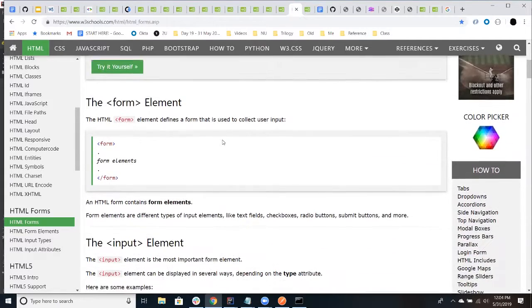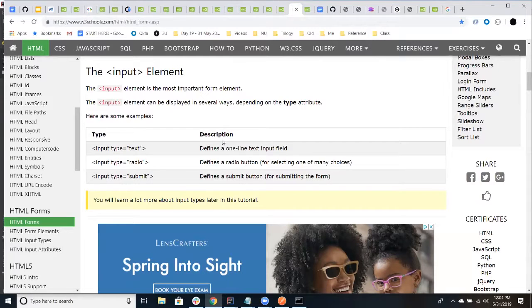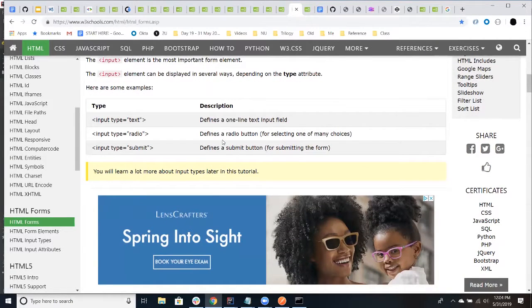Simple form. Your inputs, input elements with types: text, radio, submit. What's a radio button? Yeah, how do those work? Yeah, so radio buttons sort of indicate that you can only have one of them in the group chosen, right? Does anyone know why that is? Why it's called a radio button?